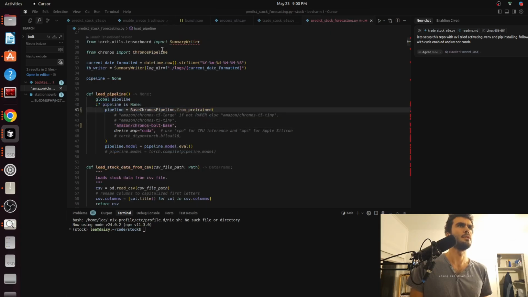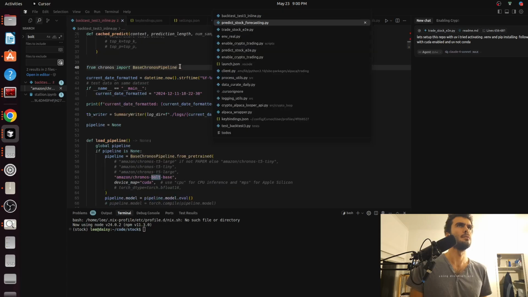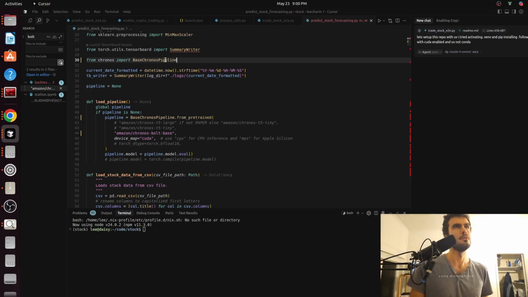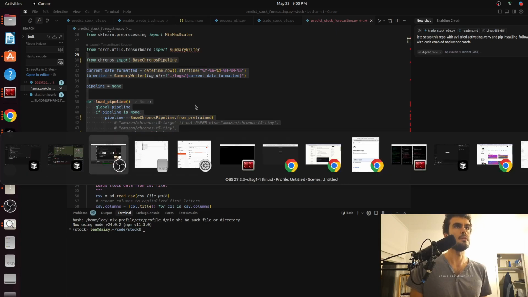Yeah, so I did test it and it's better. Like I know Chronos Bolt is better than, yeah, it's better than the Chronos. It's really fast as well in comparison. It's a little bit better, but it's a lot faster, which means you can do a lot more backtesting.